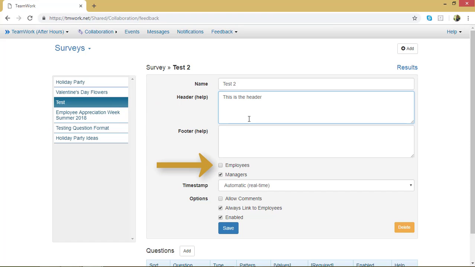And maybe I want to give access to the employees, so I can click that box. And I can change any of the other information in here. If I'm happy with my changes, I will click Save. And now those edits have been saved.